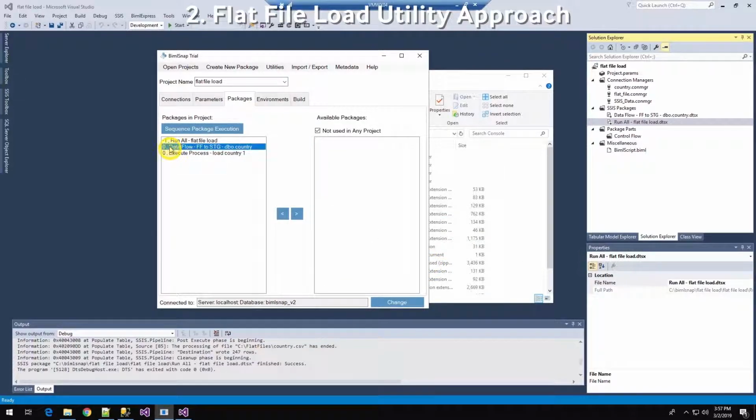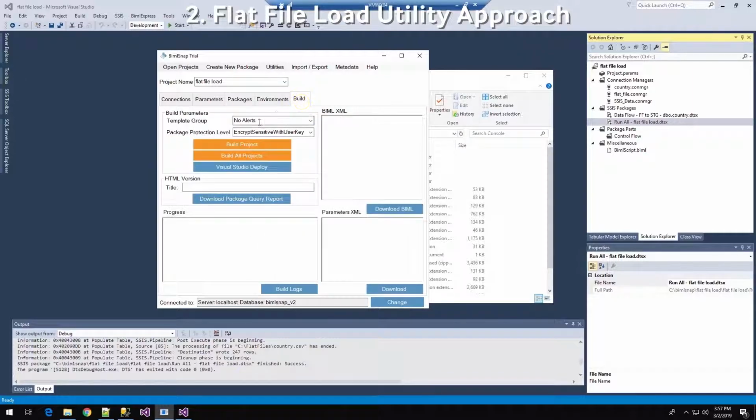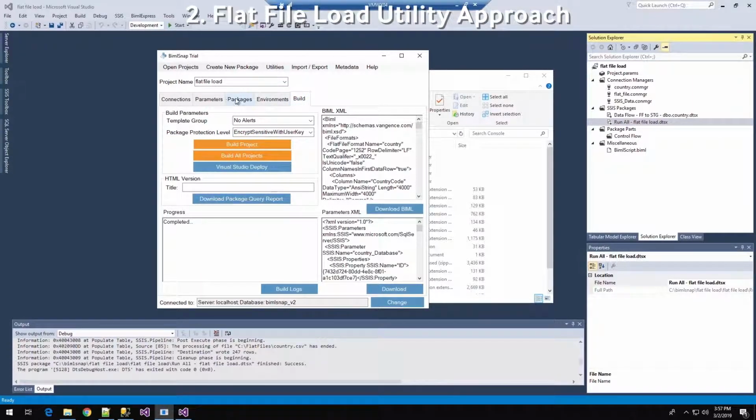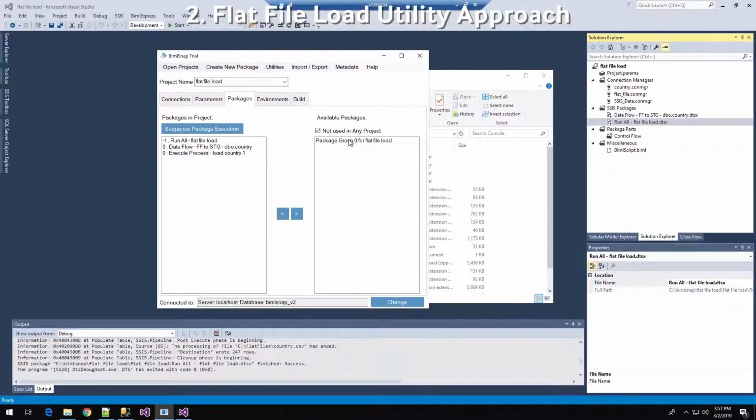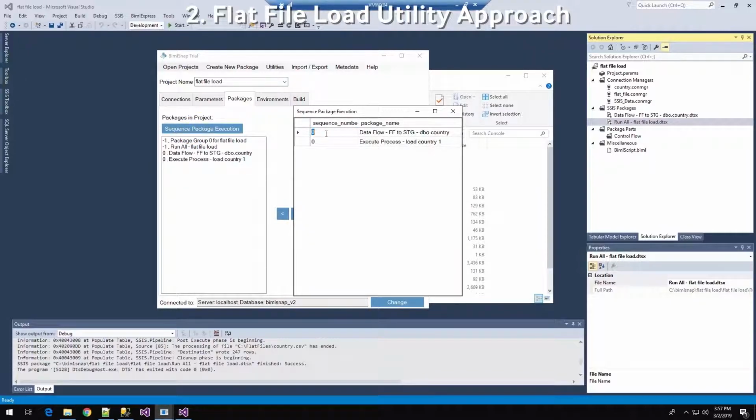Now notice both of these are sequenced at 0, meaning they would run in parallel. So if I went ahead and built this, come back here, you'd see it would give us a package group. And there's no reason these couldn't run in parallel, although they are hitting the very same flat file. I doubt if that would be an issue. If you want to run them in parallel, you do have to move the group over. Otherwise, you can sequence these to run serially.